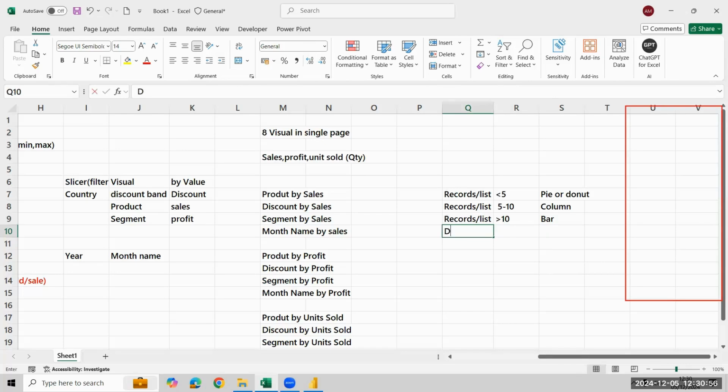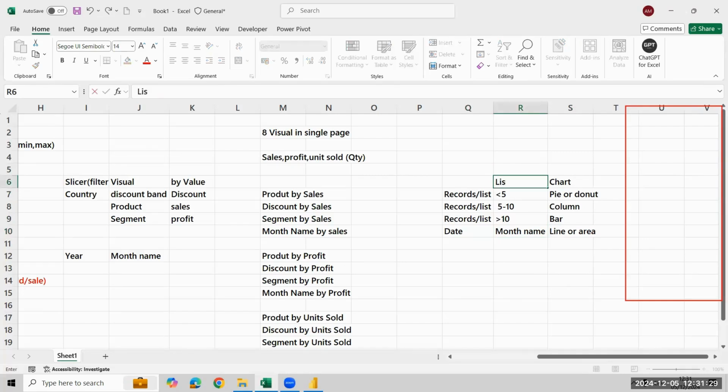Apart from that, whenever you have something related to date, so what do we have related to date here? Month. Then it will be a line or area chart. Is it clear? So these types of charts you can use. This is my suggestion, based on experience. Later on, it's your wish, whichever you want, you can use. I don't mind. I hope this makes it clear to you.